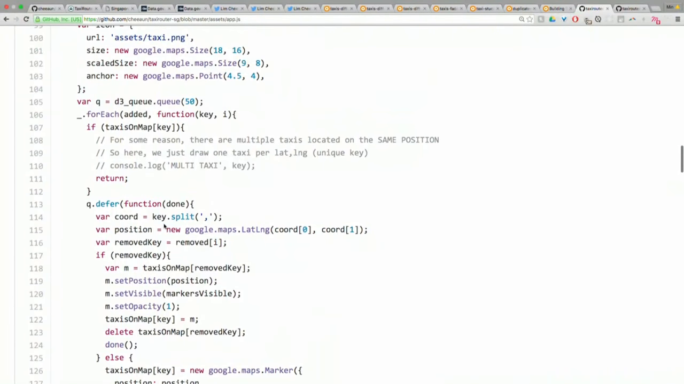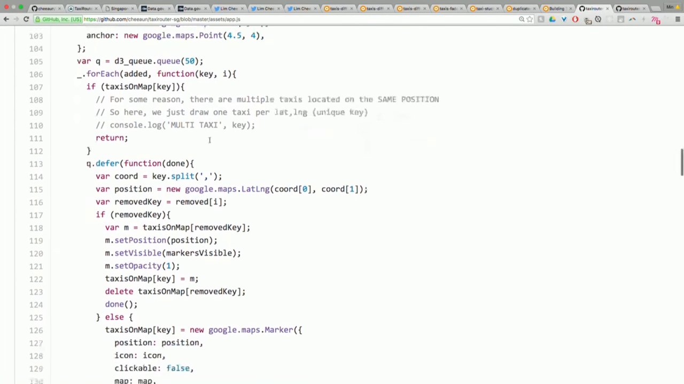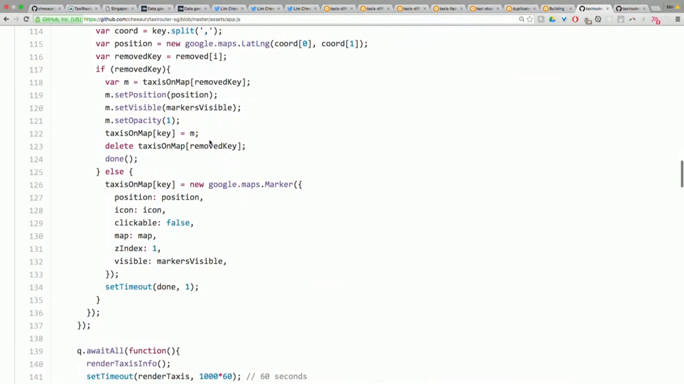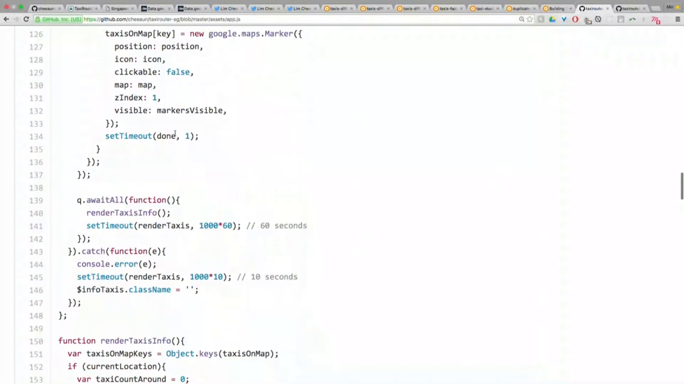And then what is this? Oh yeah, multiple taxis in the same position. If it's in the same position, I don't redraw the taxi on top of it. So it's an optimization, right? It must be useless to redraw it again. So it's a lot of these weird tricks.